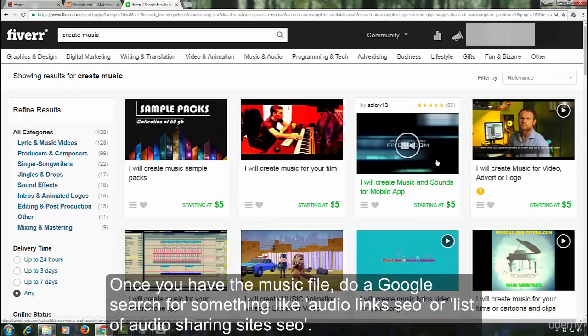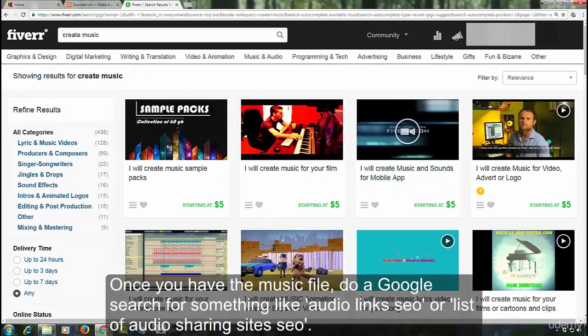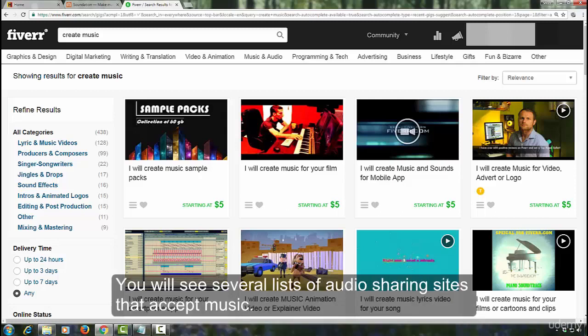Once you have the music file, do a Google search for something like "Audio Links SEO" or "List of Audio Sharing Sites SEO." You will see several lists of audio sharing sites that accept music.